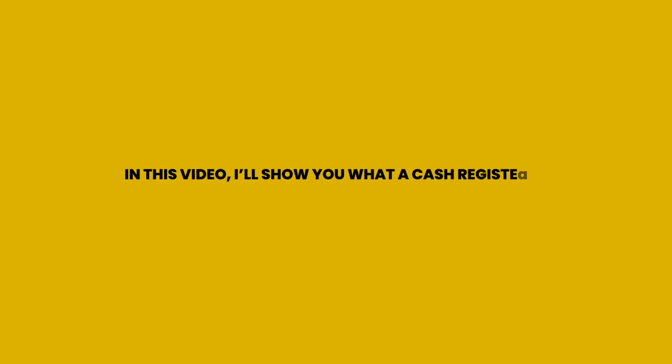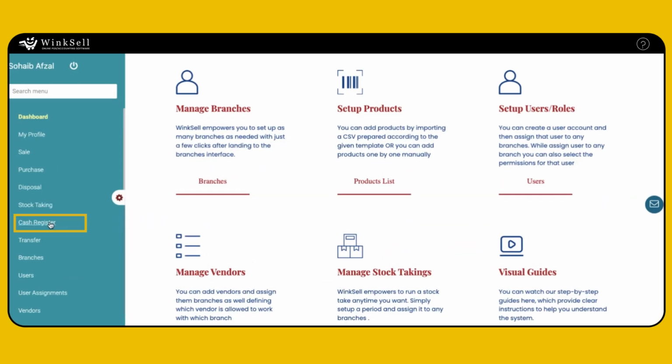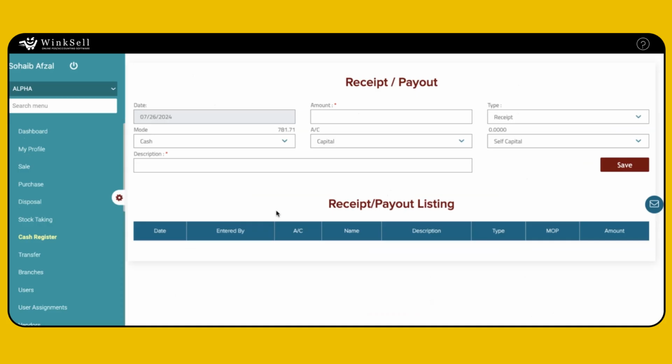In this video, I'll show you what a cash register is and how it works. Click on the Cash Register in the menu item to record a cash register transaction. This date field gets auto-populated, then add the amount being used in the transaction.